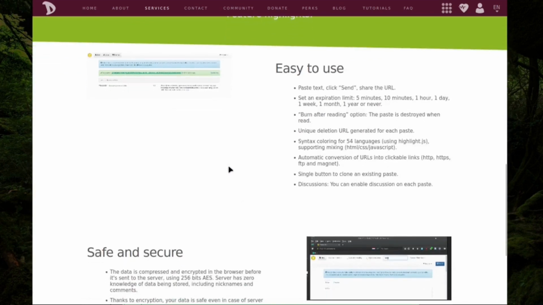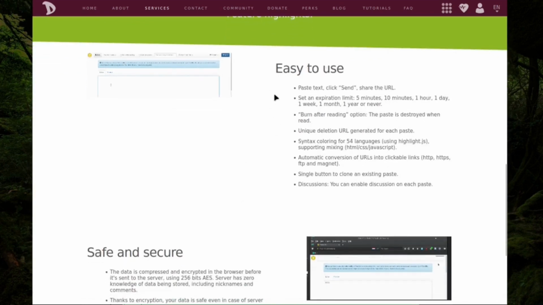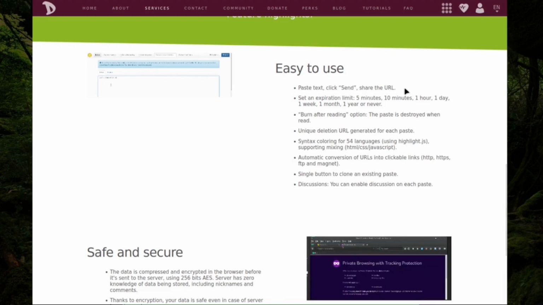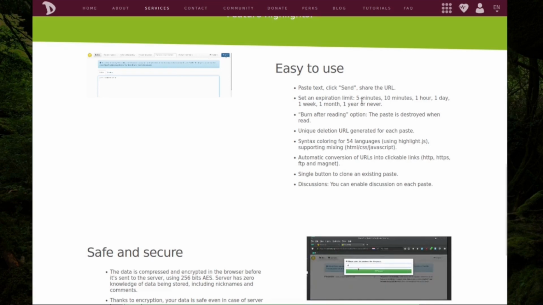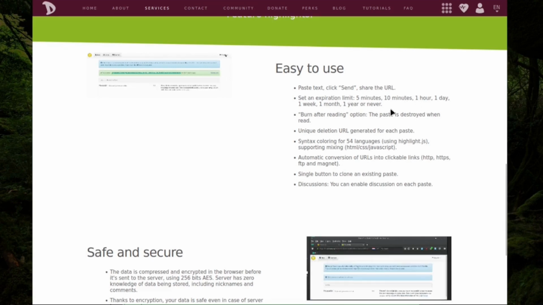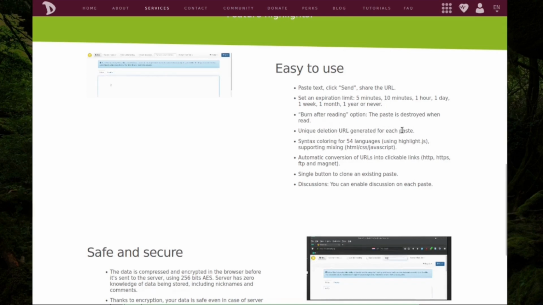Now, feature highlights. It's very easy to use, and I agree. You paste your text, you click send, and share the URL. There you go. You can set an expiration limit, so you could say this paste is only good for 5 minutes, 10 minutes, and so on. You can burn it. In other words, the paste is destroyed when it's read. There's a unique deletion URL generated for each paste, should you wish to use that.